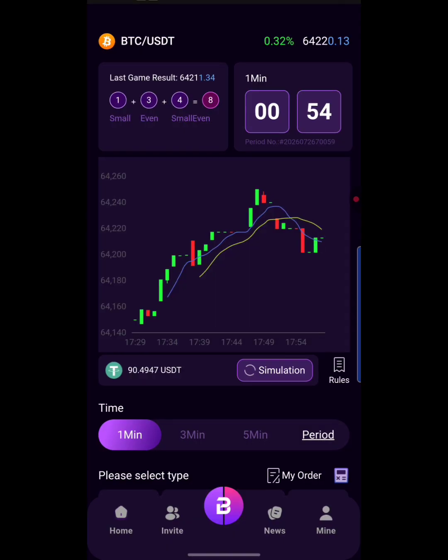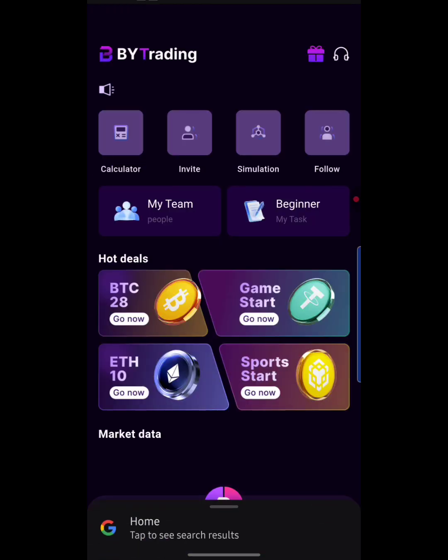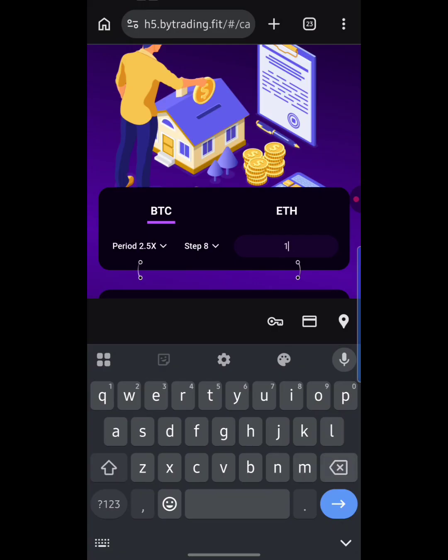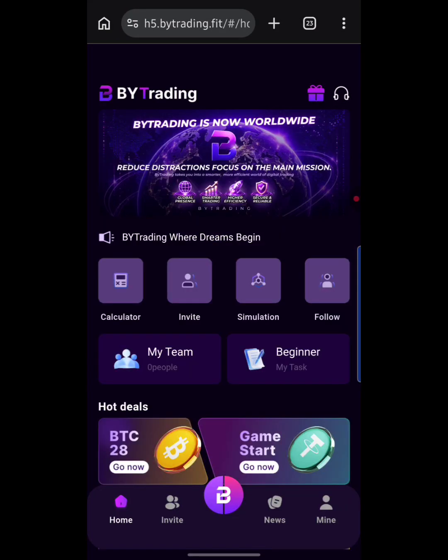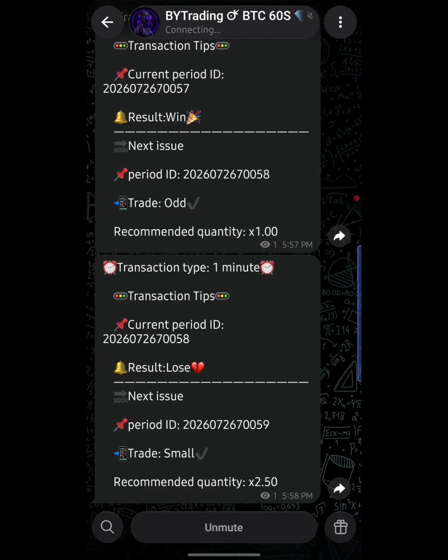Guys, as you can see over here, that trade was actually a loss. I'm going to go back to the signal group again, but before then I'm going to hit on calculator right here and just type in 90, guys. I'm going to use 0.221 right now. I'm going to type in BTC28 again, so let's see what the next trade talks about.